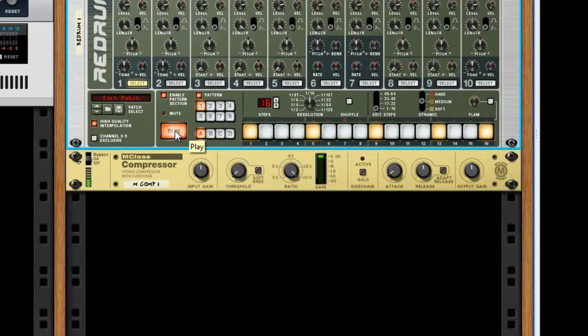Let's run the kick through. You should hear an overly compressed kick drum now. Let's bring up the attack until we hear a clicky sound. That's just right. Let's stop that.